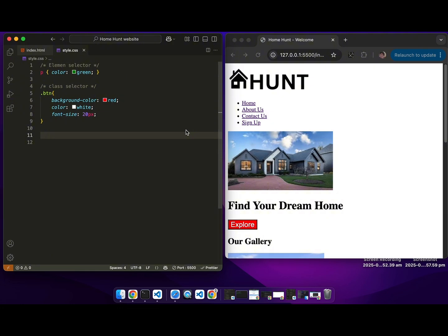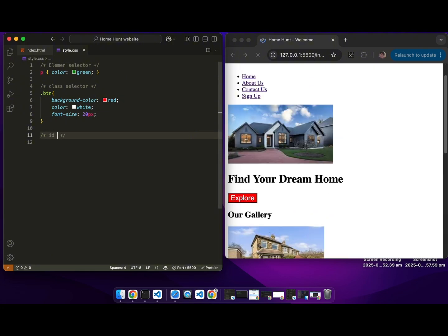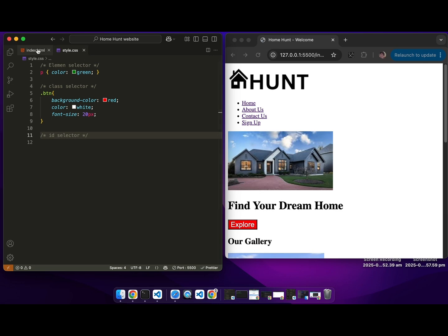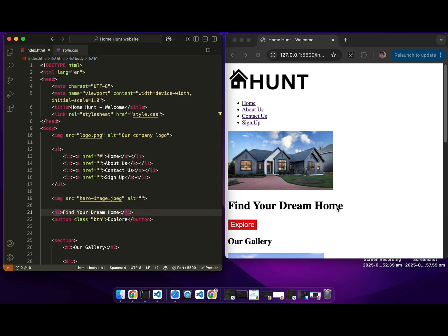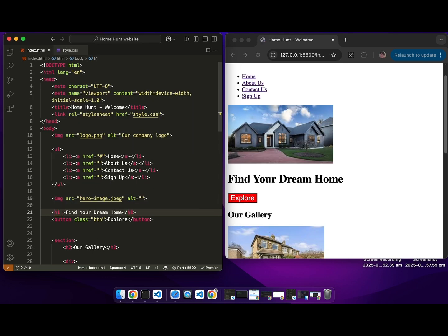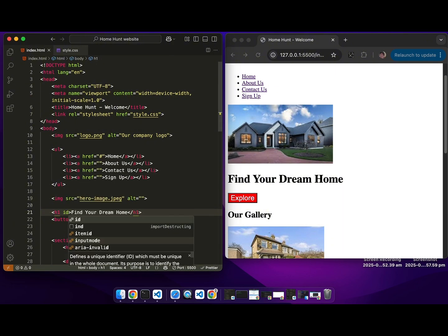So next we'll move on to the ID selector. This is another way to target an HTML element to style it. What I want to do now is style this heading 1 tag. I want to move it to the center of our page and probably change the color of the text. With the ID selector method, I'll come here to the element I want to target and give it an ID. I'll call it main heading.